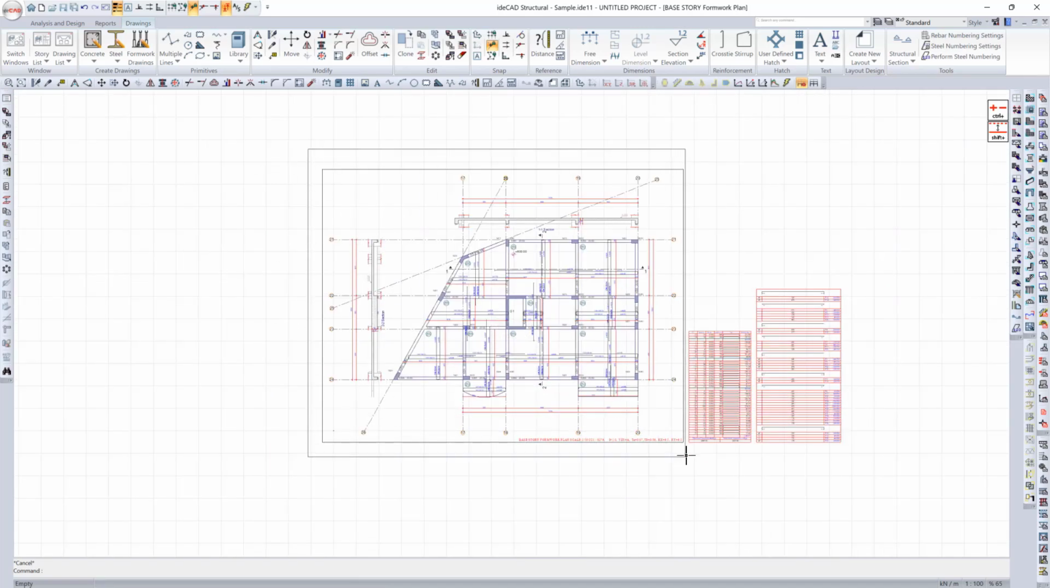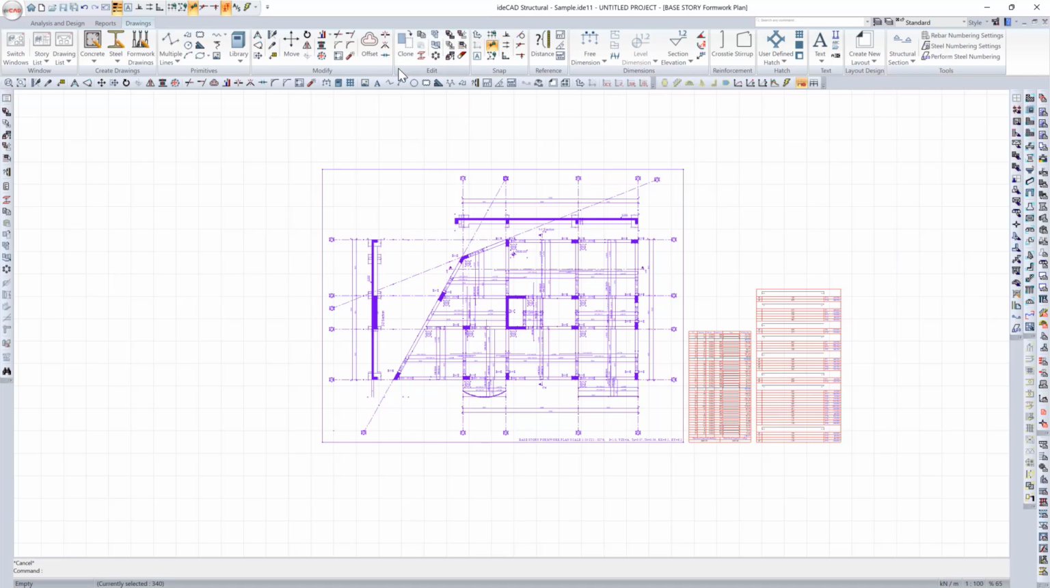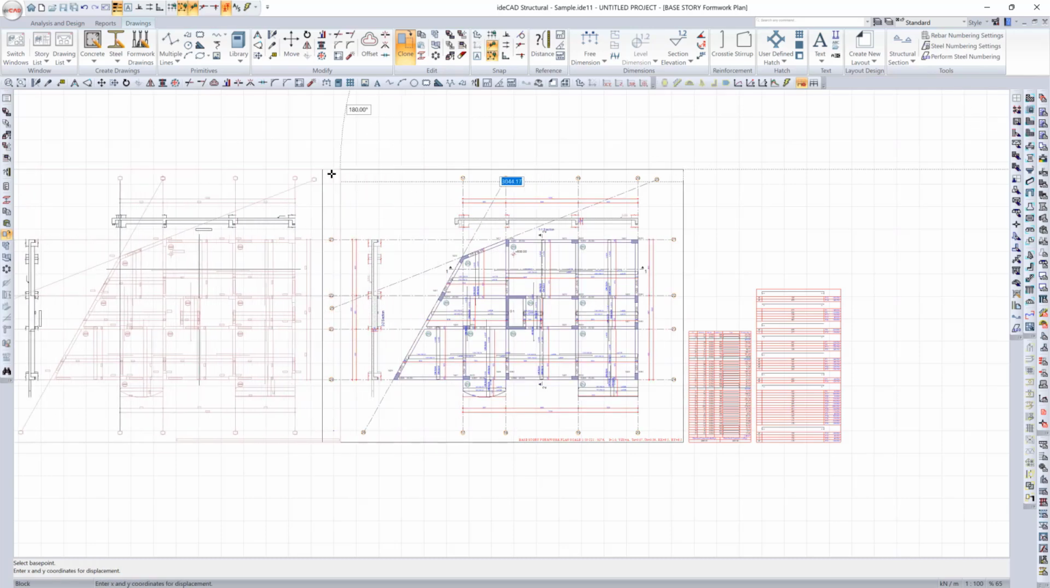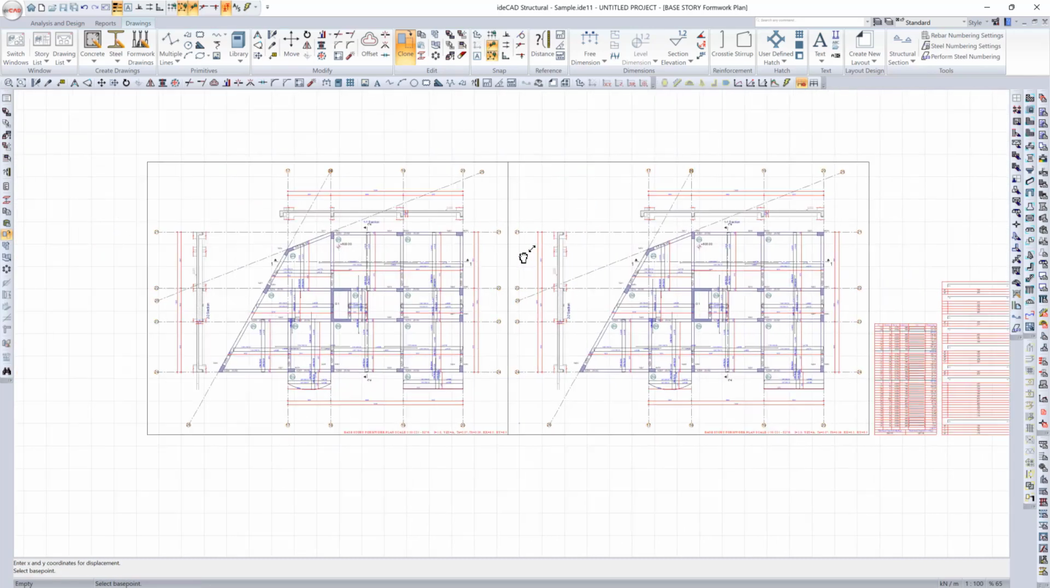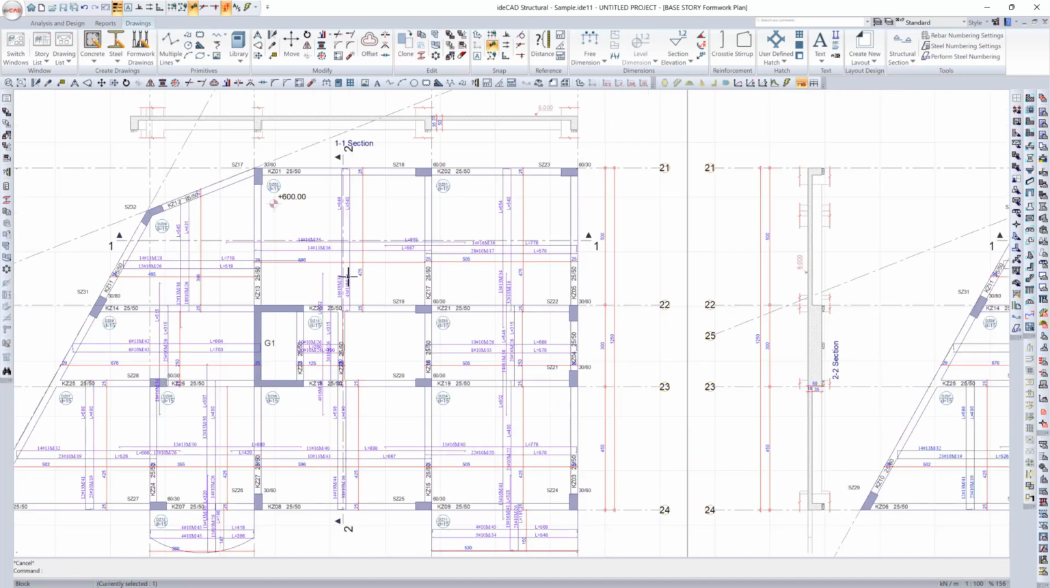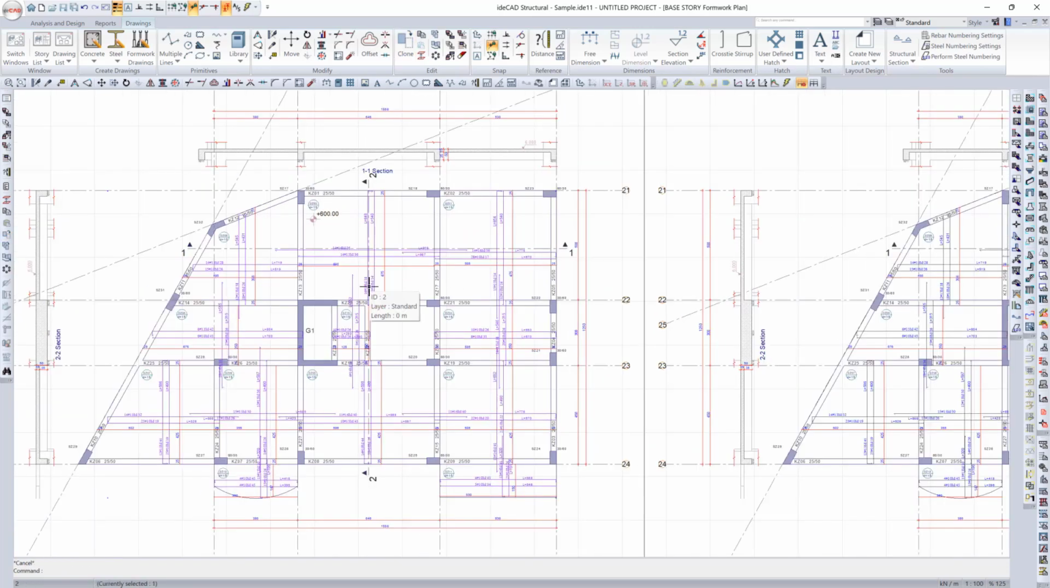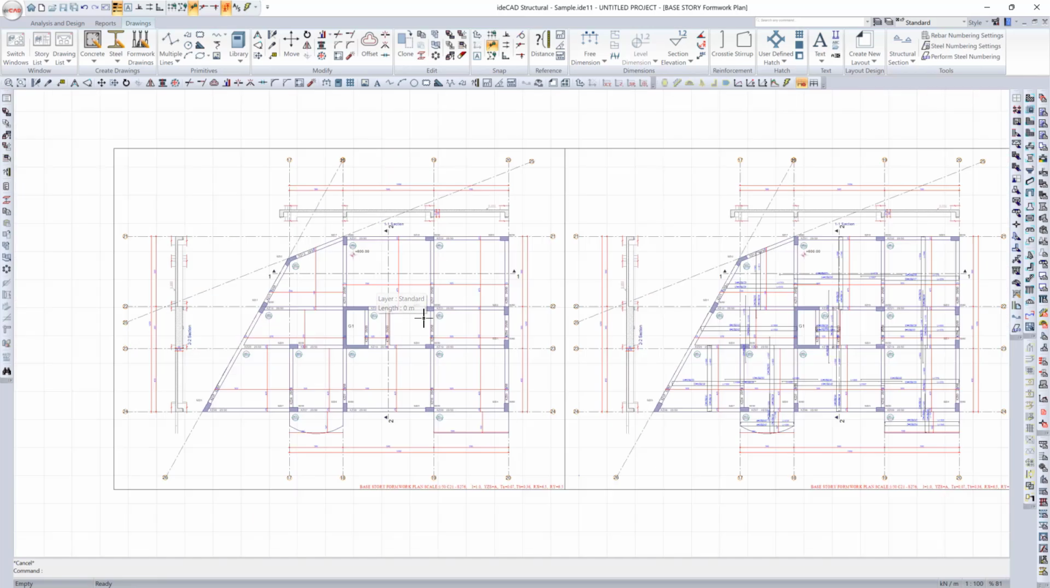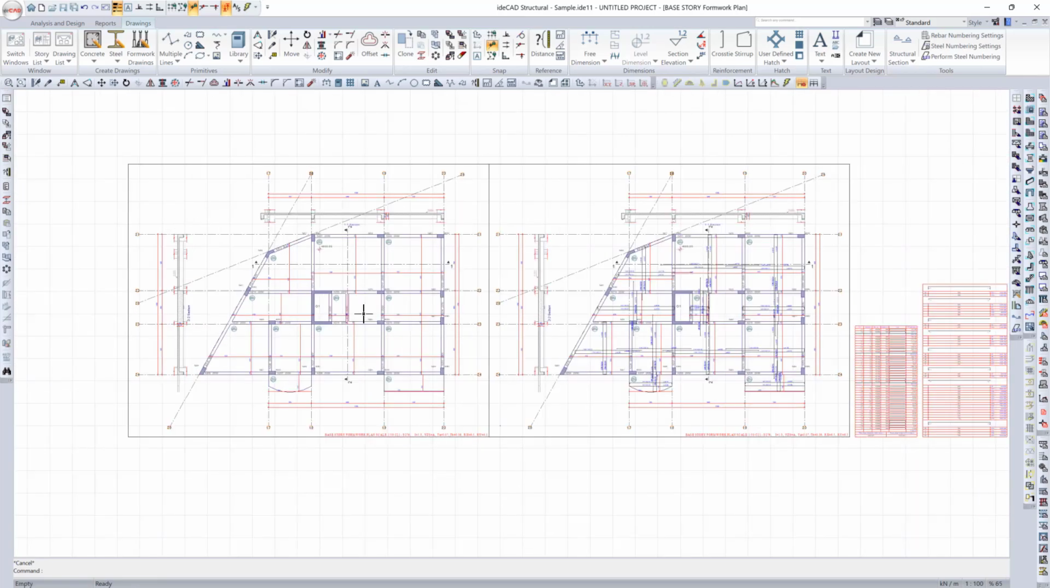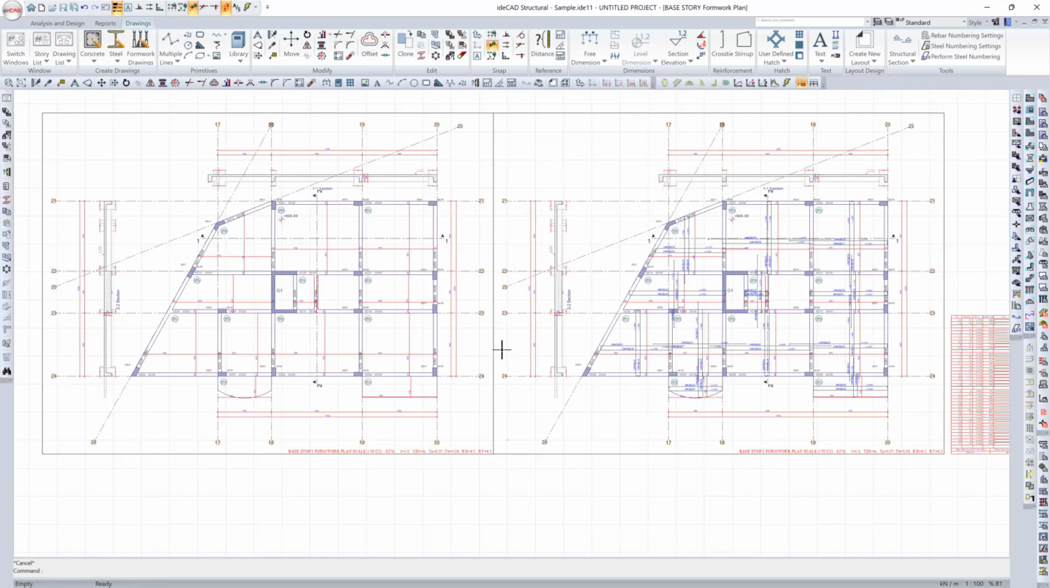You can copy this layout by selecting it from left to right, clicking Clone, and specifying a base point for the copied layout. Selecting the slab reinforcement in the cloned elements and clicking Delete will remove the reinforcement and create an unreinforced formwork plan, leaving only the formwork lines.